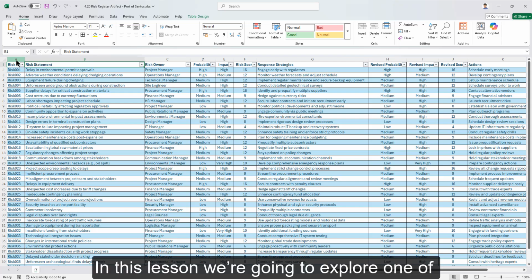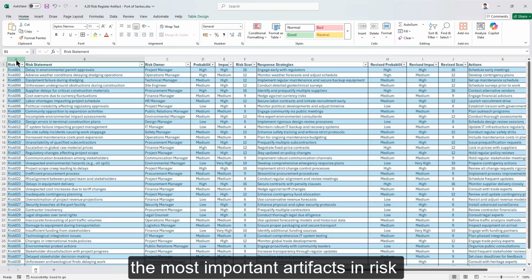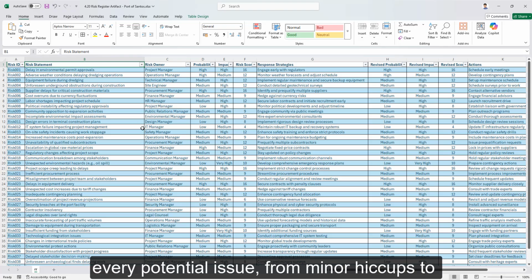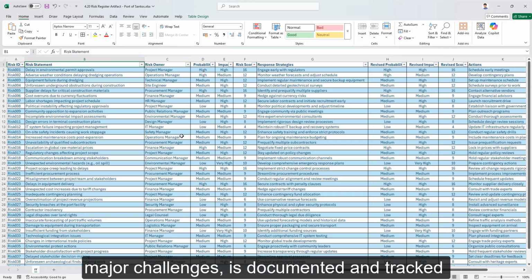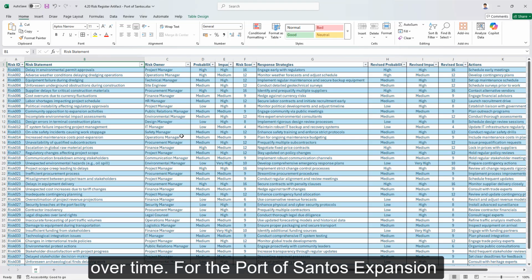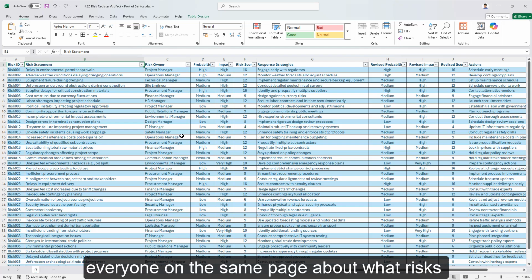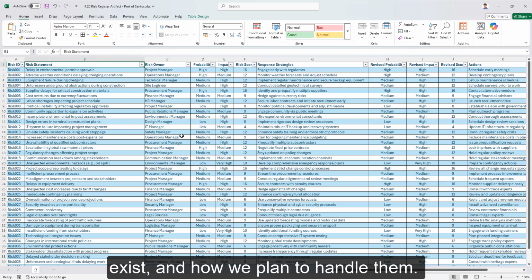In this lesson, we are going to explore one of the most important artifacts in risk management, the risk register. Think of it as your project's risk diary, where every potential issue, from minor hiccups to major challenges, is documented and tracked over time. For the Port of Santos expansion project, this tool is essential for keeping everyone on the same page about what risks exist and how we plan to handle them.